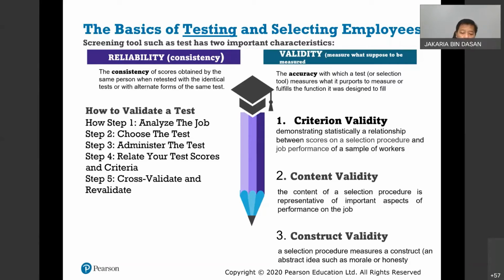And then we cross-validate. Maybe we choose several tests, and we look across the results across the testing, and we will find out that this particular candidate meets our expectation by getting through some of the testing that we give to them. That is the reliability.